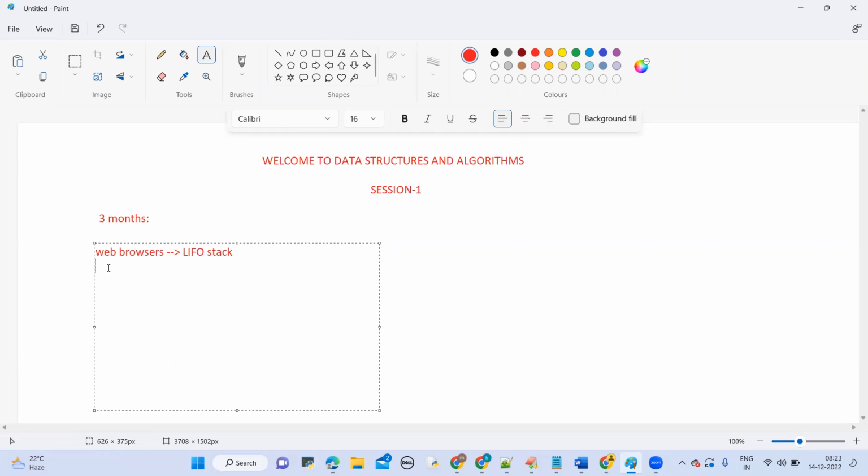Got it? Fine. Web browser. Web browsers follow what? LIFO strategy, last in, first out. This is nothing but a stack. Yes or no? Every day in banks, or in vaccination drives, wherever you go, you will be forming a queue, right? This follows the FIFO strategy, first in, first out. So a queue is a data structure known as FIFO.